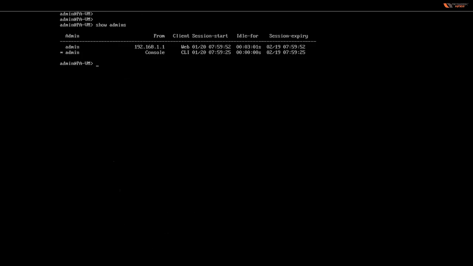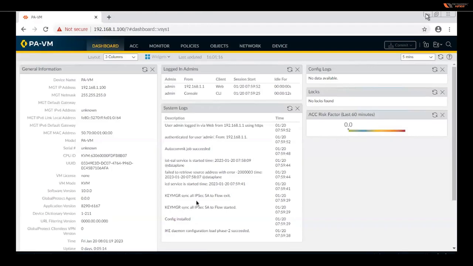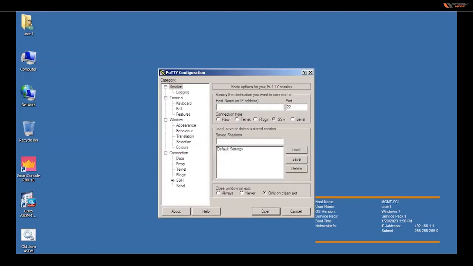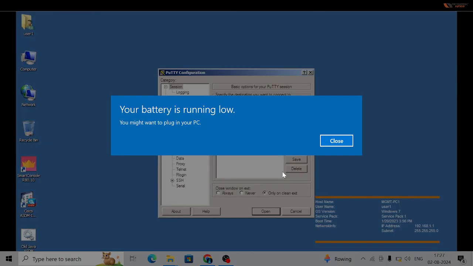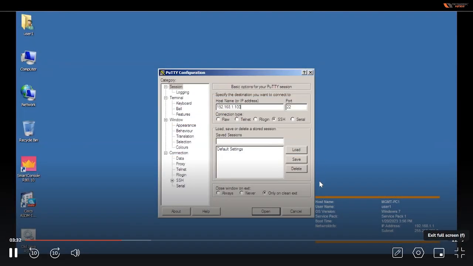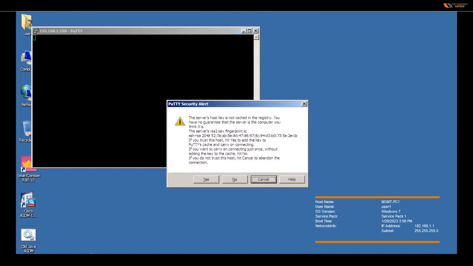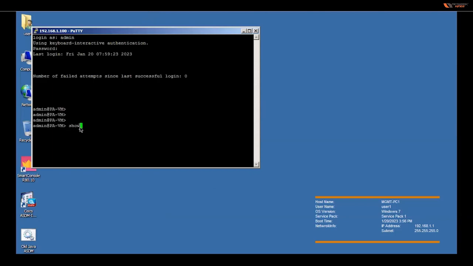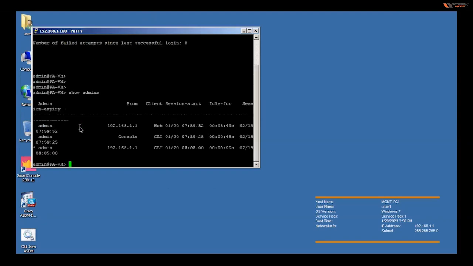So right now, let's go to the PC. I want to try to access again by PuTTY, 192.168.1.100. What information will we see at logged in admins? Login admin, and the password. Okay, I have logged in by the CLI as well. I can check those things here also. Even if I check with show admins here, we can view three logins.